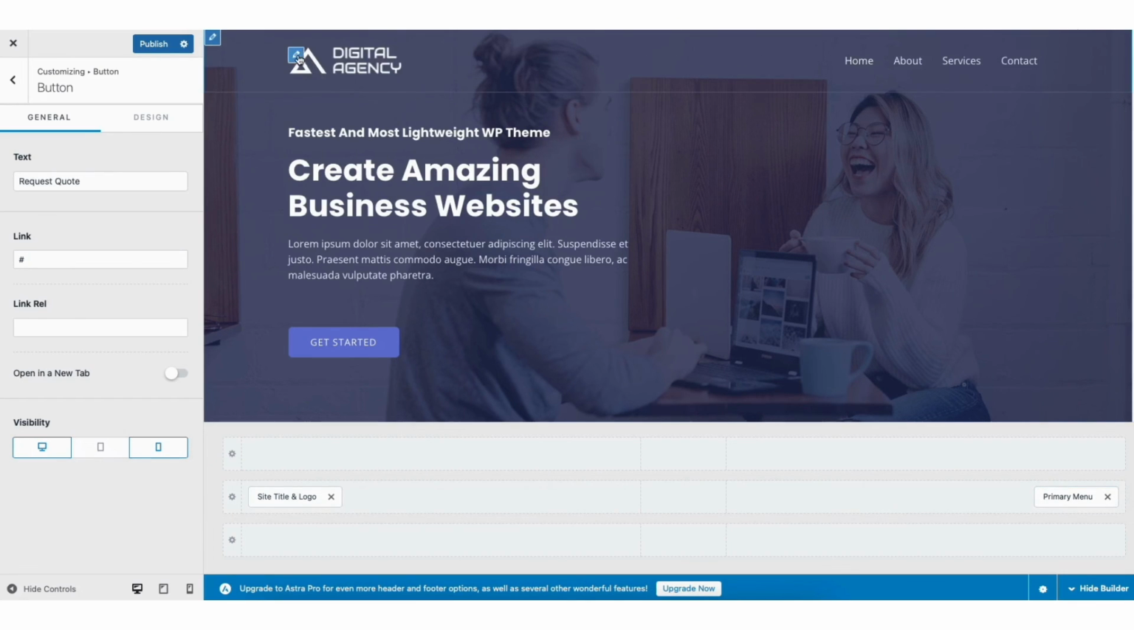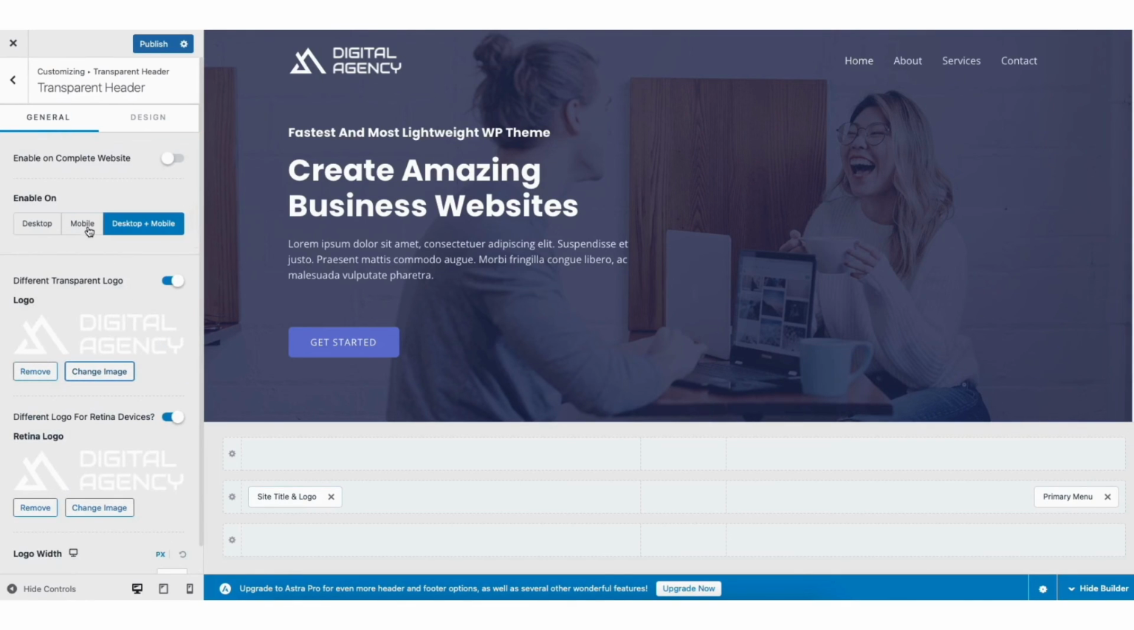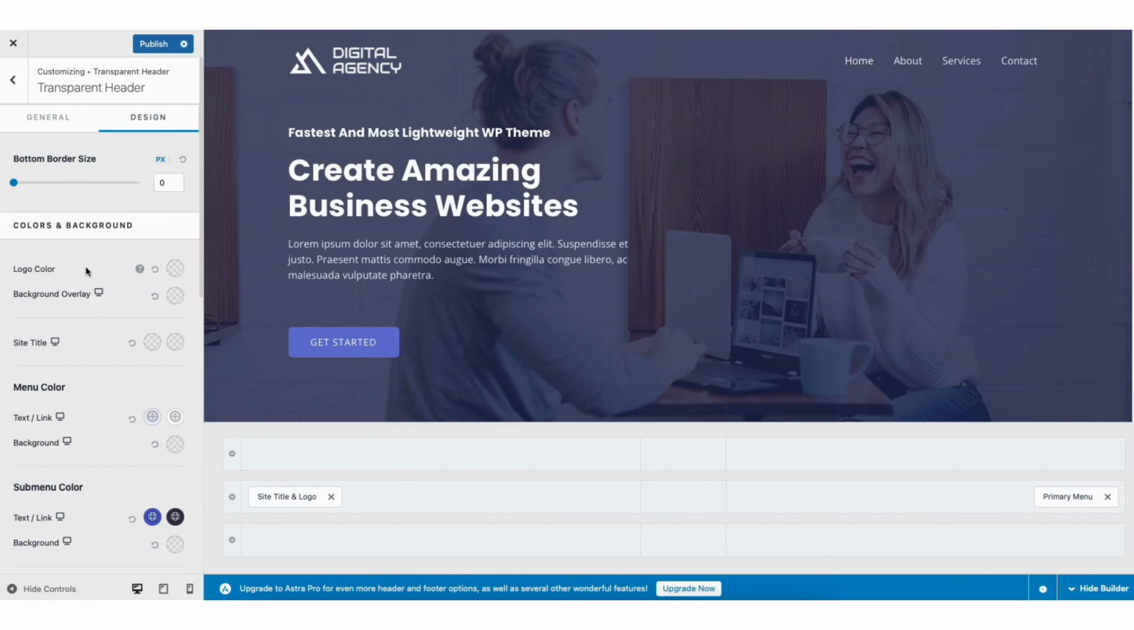If you click the pencil icon where you see the logo, it'll pull up the logo settings. Some templates will show the logo here. This theme is using a transparent header so the logo doesn't show here. To get to the logo, click Customize Transparent Header. You'll now be where you can remove the current logo and add your own logo. If you click the Design tab, you can make color changes to the logo.